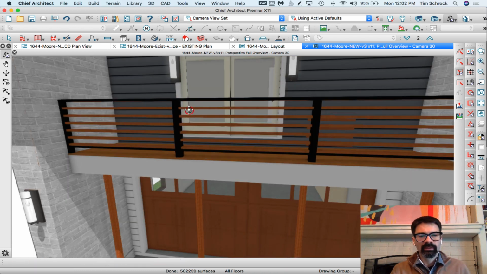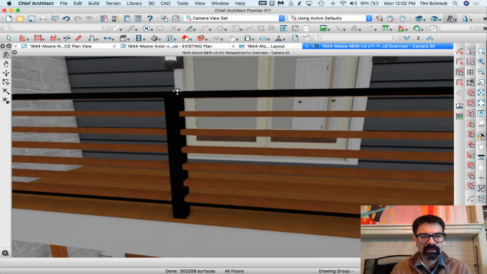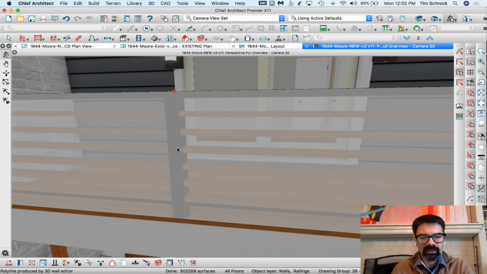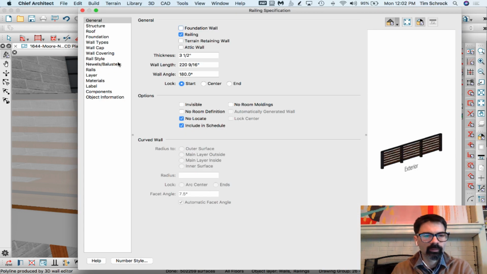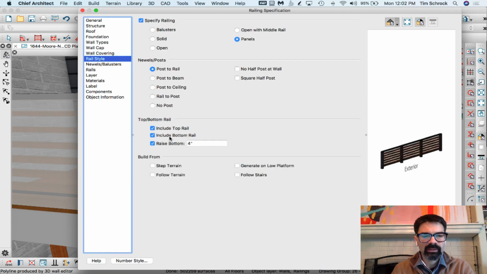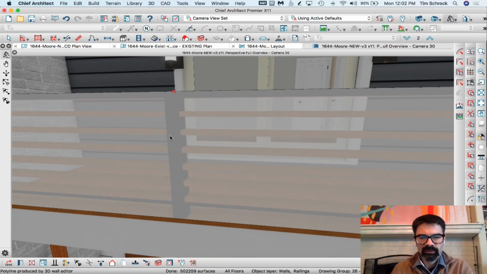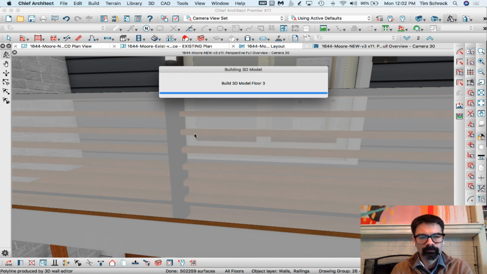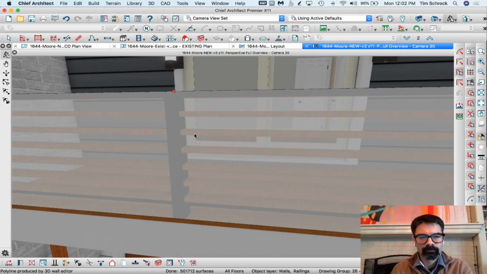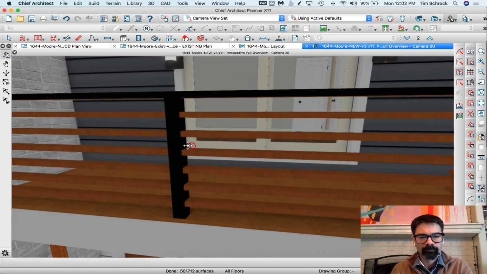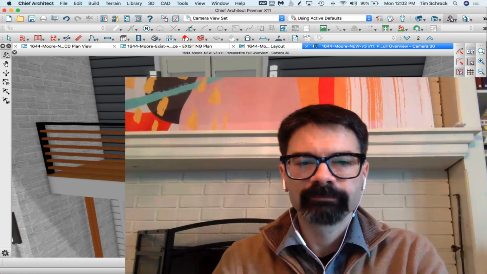Now that railing is, the last thing I need to do is take the bottom rail off. Open that up, rail style, uncheck include bottom rail. And there you have it.